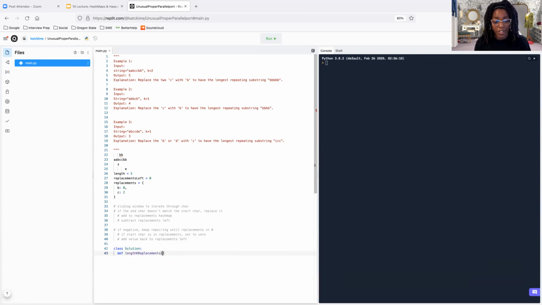Okay, so we're going to get a string. So S, I'll just say string to make it easier. String, and that's going to be a string. And we're going to get a K, which is going to be an integer, and we're going to return an integer. Okay, cool. So here's our pseudocode, our algorithm.